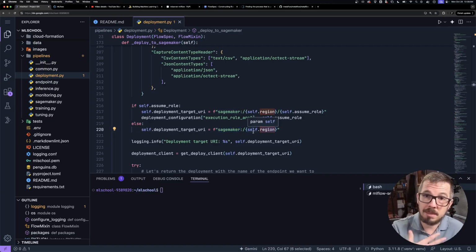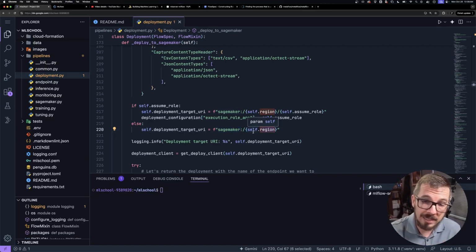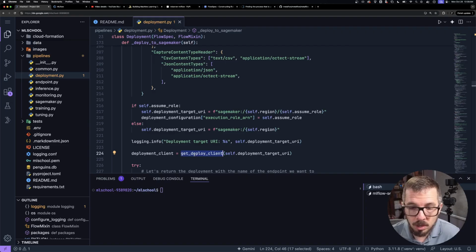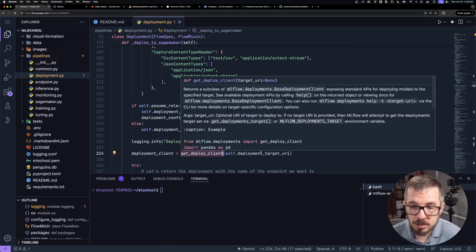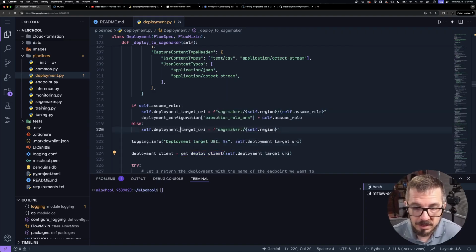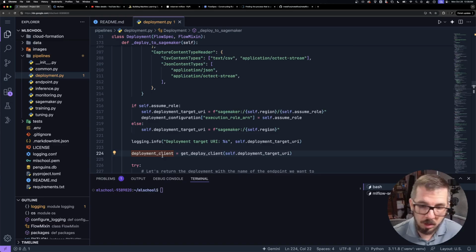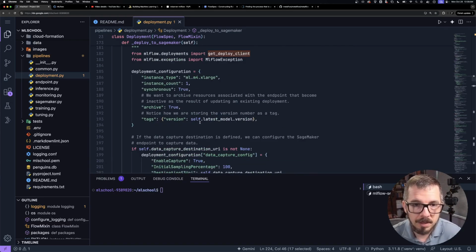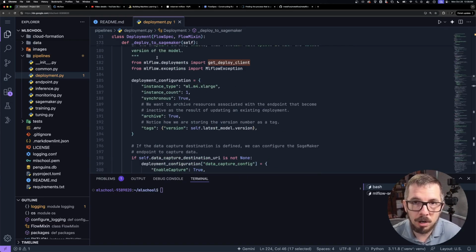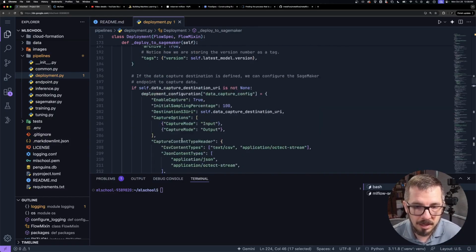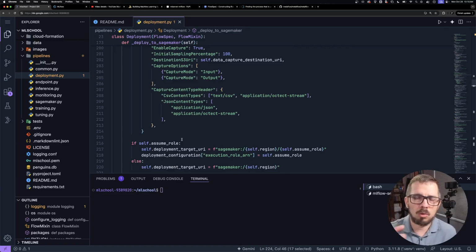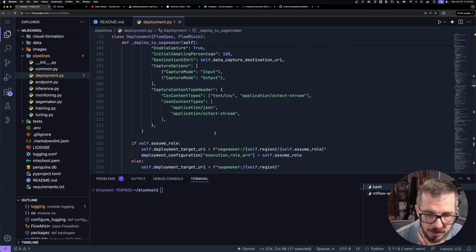So I'm going to be deploying this, in my case, to the US East 1 region. And then I'm going to call the getDeploymentClient. It's a function that, given this target URI, is going to get me a client for me to call. This getDeployClient is part of the MLflow deployments library. By the way, MLflow supports deploying to SageMaker. It has specific functions and whatnot that make the deployment easier.